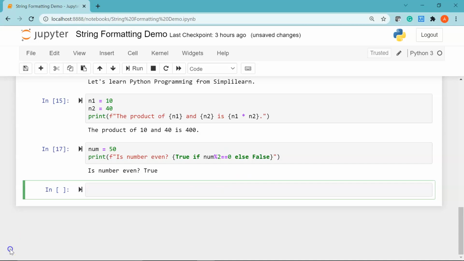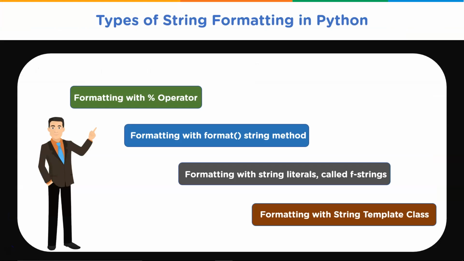Alright. Now coming to the final type of string formatting in Python, we have formatting with string template class. Now template strings are provided as a class within the string module of the Python library. It is imported as a module and the dot substitute method is used to replace the placeholders. Now the format uses placeholder names formed by the dollar symbol with valid Python identifiers. Let's go to our Jupyter Notebook and we'll see two examples on this.